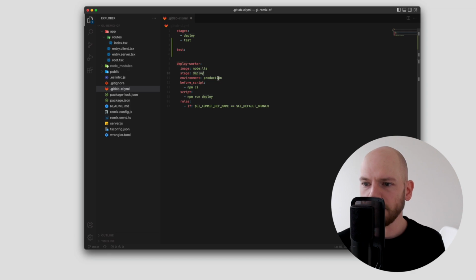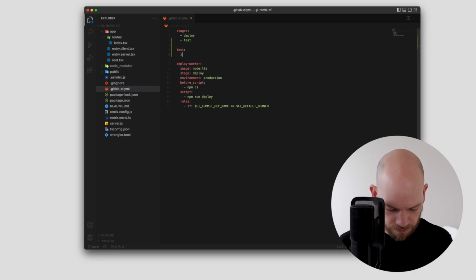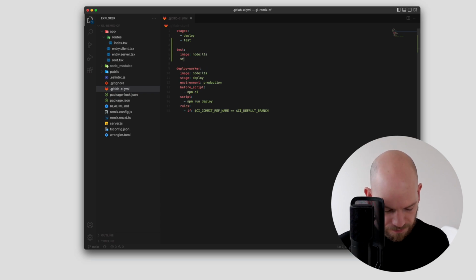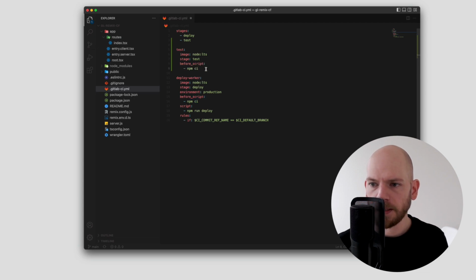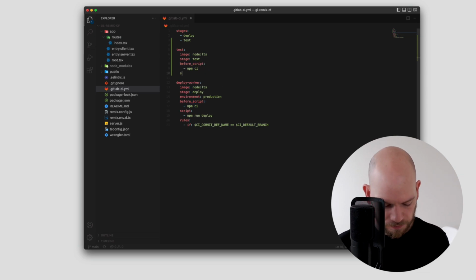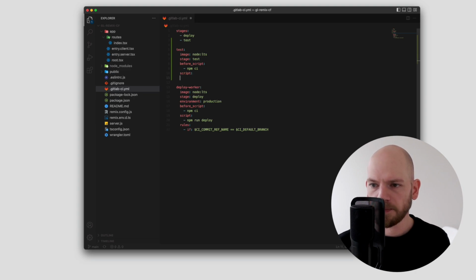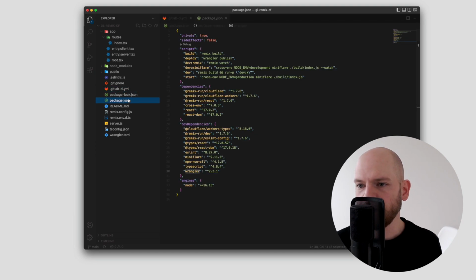And it would probably look pretty similar. Image node, long-term support, stage test. Any environment, so I'm not going to specify that. Again, in the test, we need to have the before script. And then as the script, we're going to run npm run test. That is obviously if you have a test script in here.